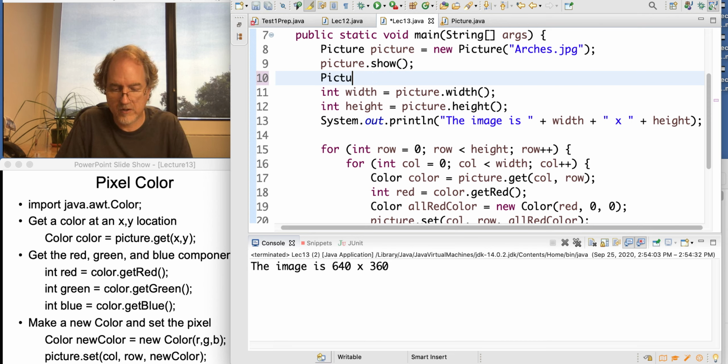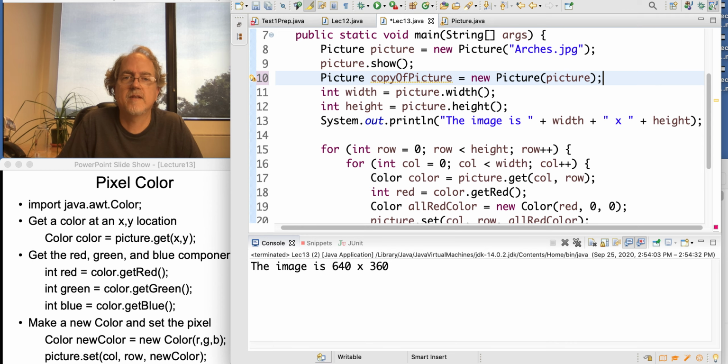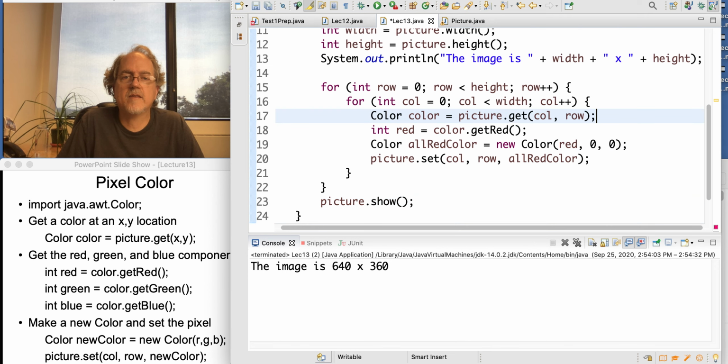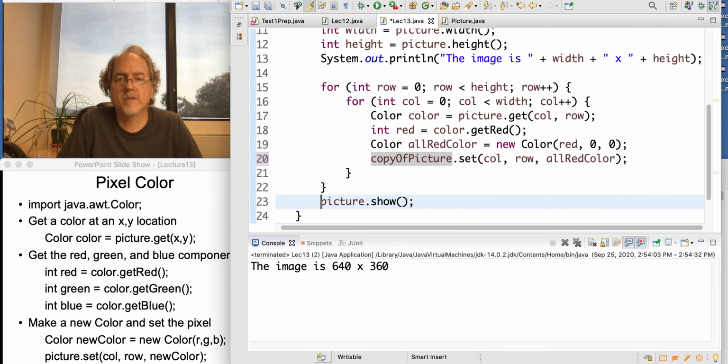But that process basically is this. I'm going to make a picture copy of picture, and oops, sorry, equals a new picture. And one of the ways you can make a new picture is by giving it an old picture, and this does make a copy, right? It's not sharing a reference to the same thing. So these two pictures are independent of each other. And I can get the colors out of the original picture just fine, but now I'm going to set copy of picture to have the new value, and I'm going to show down here the copy of picture.